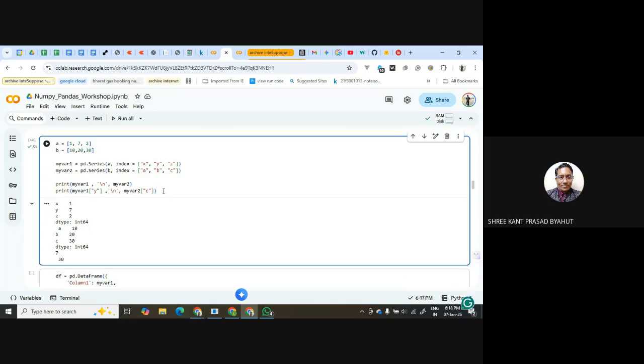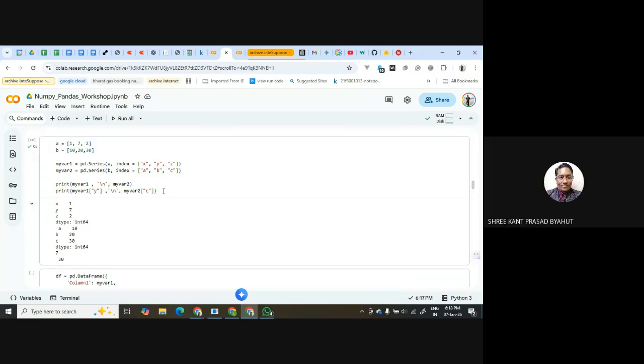What will be the shape? The shape, number of columns and number of rows, will it count the index or not? Presently, these are two series. We have not built a data frame. We are coming to that.